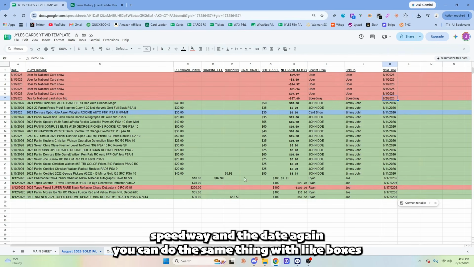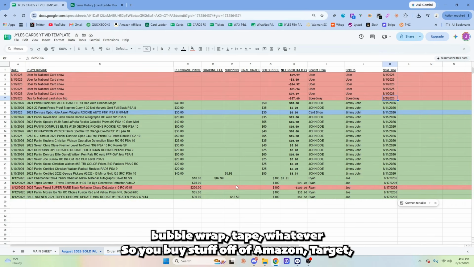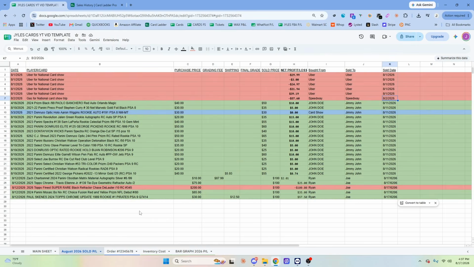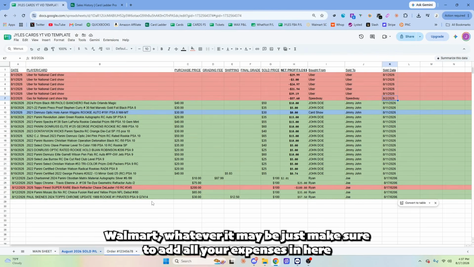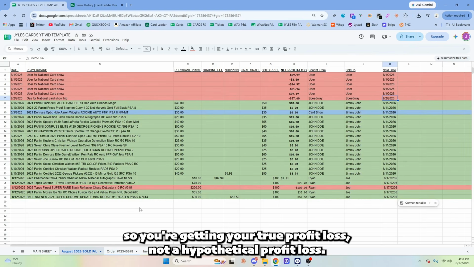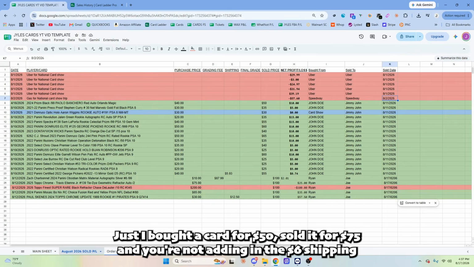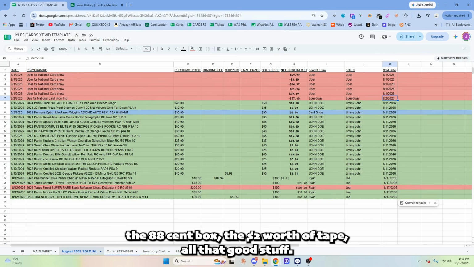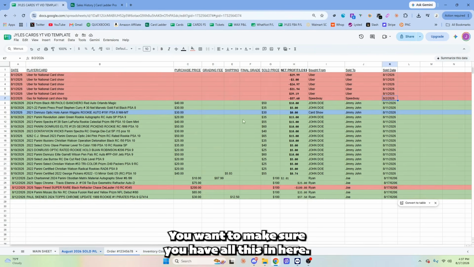You can do the same thing with boxes, bubble wrap, tape, whatever. So you buy stuff off Amazon, Target, Walmart, whatever it may be. Just make sure to add all your expenses in here, so you're getting your true profit loss, not a hypothetical profit loss. Just I bought a card for 50, sold it for 75, and you're not adding in the $6 shipping, the 88-cent box, the $2 worth of tape, all that good stuff. You want to make sure you have all this in here.